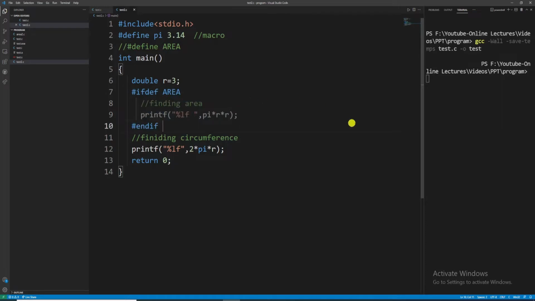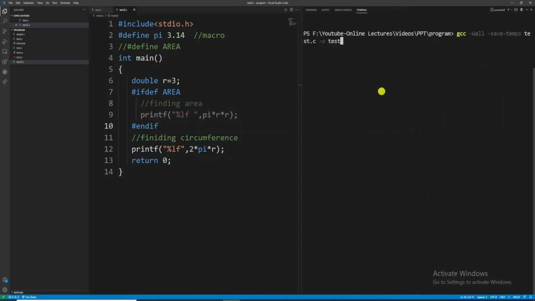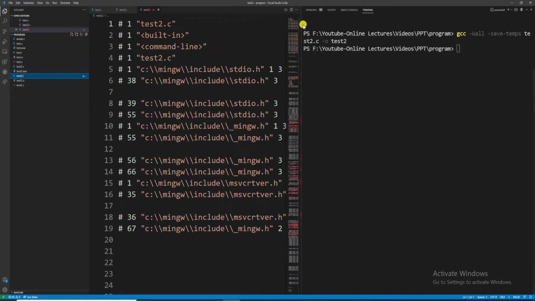If you want to see, yes, let me show you. Here I am compiling this program again, and my source file is test2.c, and let me give the name of the executable as test2. So you will see here you have test2.exe and test2.i. If you see test2.i, this is the same code.